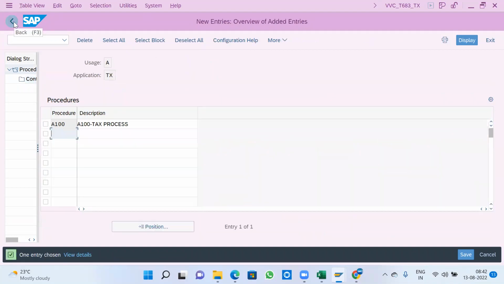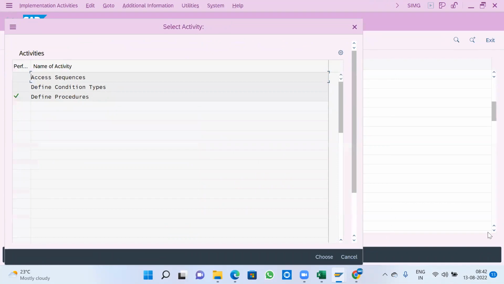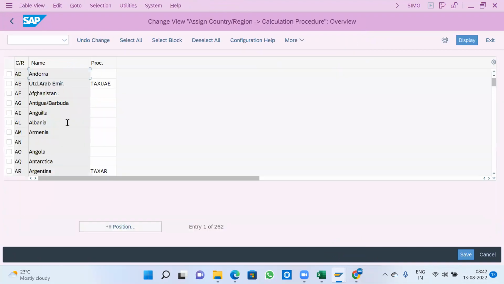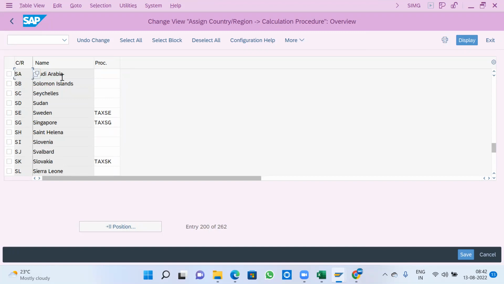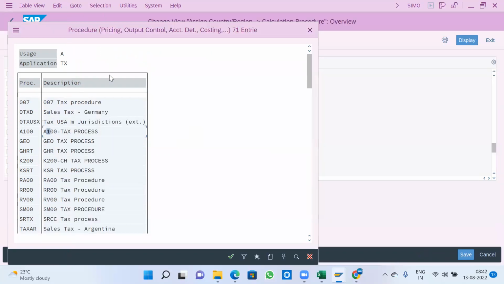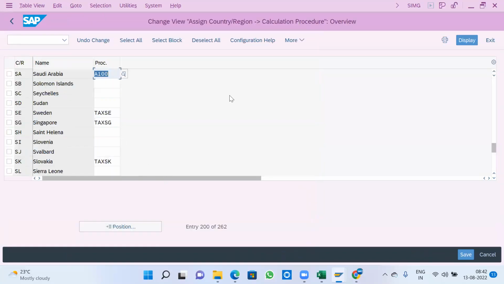This tax procedure needs to be assigned to our country, which is assigned in our company code. What is our country? SA is our company code country. So we need to assign our tax procedure to it. This is our company code, company code currency, and this country, for which we need to assign the tax procedure we just created. Save.